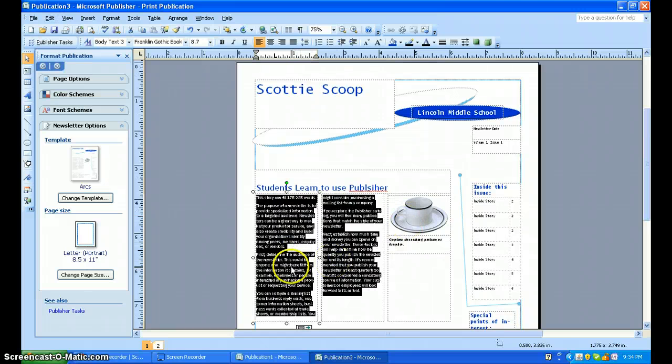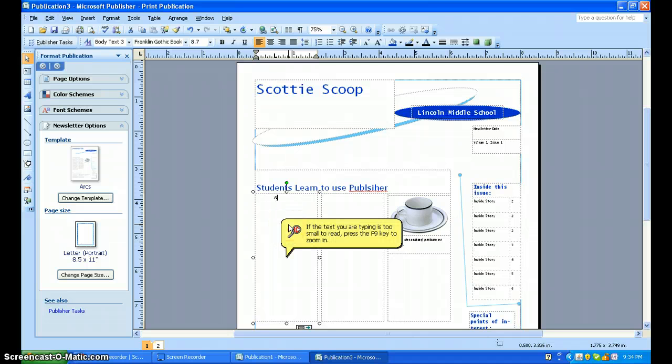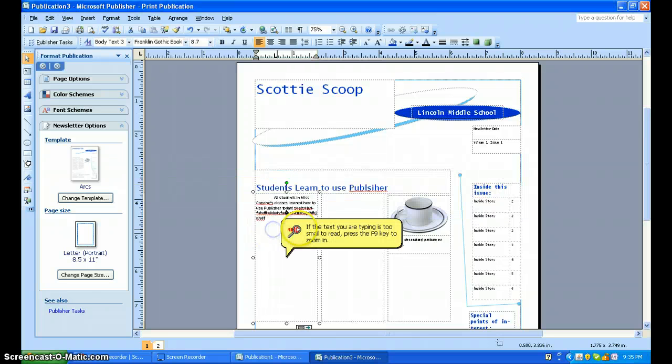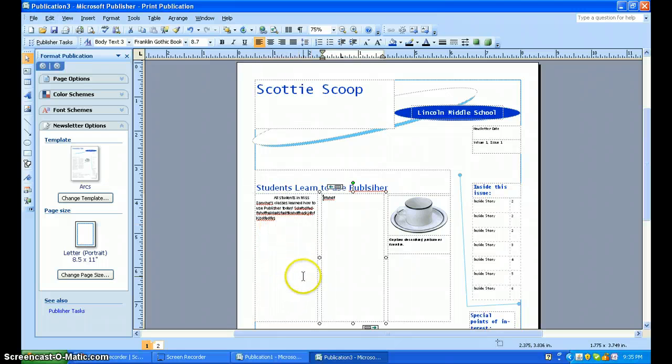I can go in here and delete the whole thing. Start typing all students in Miss Sanchez classes learned how to use Publisher today. There you go. And I could keep typing up my story. I can keep going here. You know, I can start entering it, and it's going to bring it to the other side where the story continues. And of course, if you can't see it, guys, zoom in.